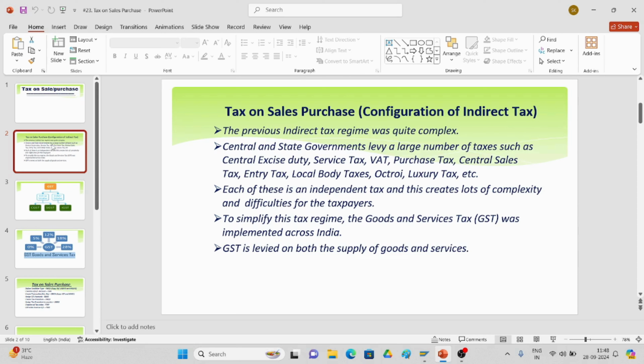Central and state governments levied a number of taxes such as central excise duty, excise tax, VAT, purchase tax, central sales tax, entry tax, local body tax, octroi, luxury tax, etc. earlier. To simplify this tax regime, the Goods and Services Tax was implemented across India. GST is levied on both supply of goods and services, and we can call it one tax, one nation.